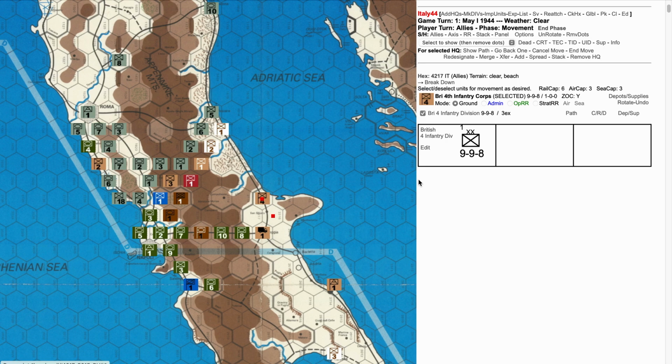So what else can we do with that division that'll make sense for some of the stuff that I want to demo here? Let's do operational rail movement. So we'll give this a click, and you see all of a sudden we can't click that anymore. Why can't we click operational rail movement for this unit? Well, it's because it's sitting in a hex where the rail line is broken. So we'll move out of here.